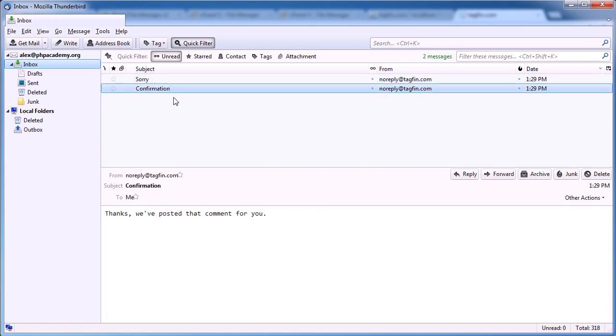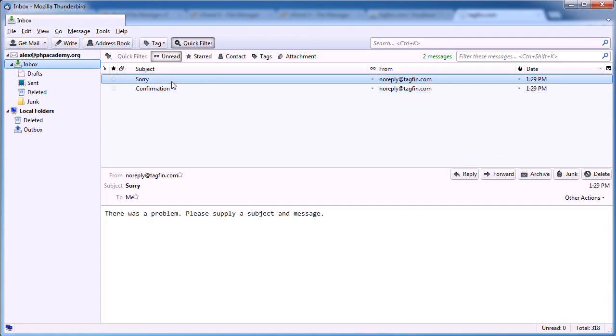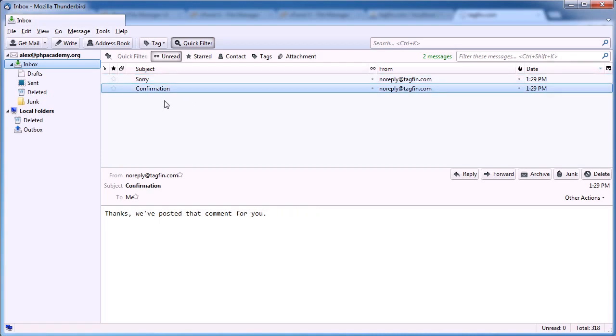I've got two emails here already. These are just examples of what will be posted through depending on what information the user provides. So if you forget to supply a subject and a body to the message, we'll get this email, there was a problem, please supply a subject and message. And if everything has worked properly, we'll get this email saying thanks, we've posted that comment for you.